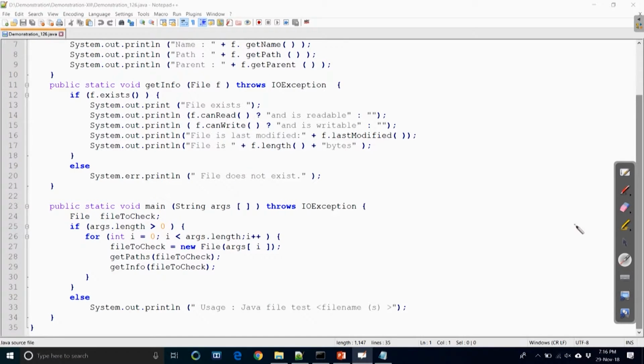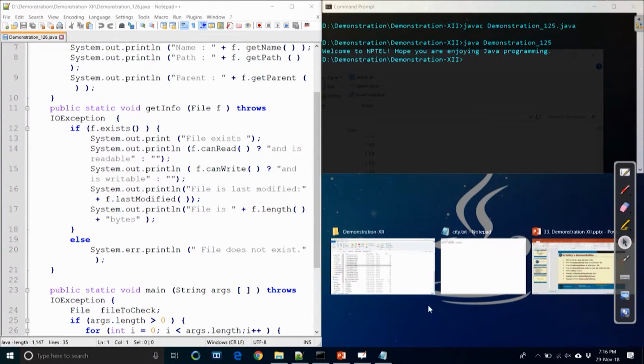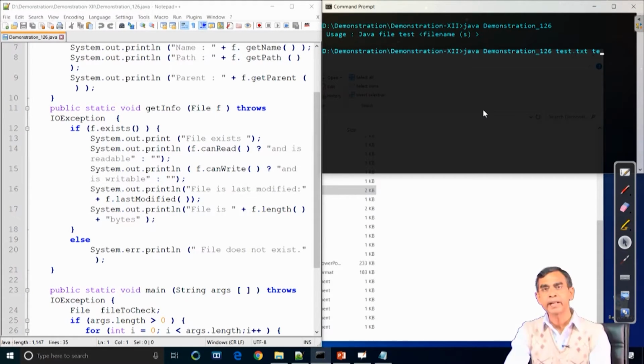Now, we will run this program passing 3 inputs as command line arguments. We know we have created files, test.txt and testout.txt. These are the 3 files we have already created. So we are running this program passing 3 inputs: ct.txt, test.txt and testout.txt.